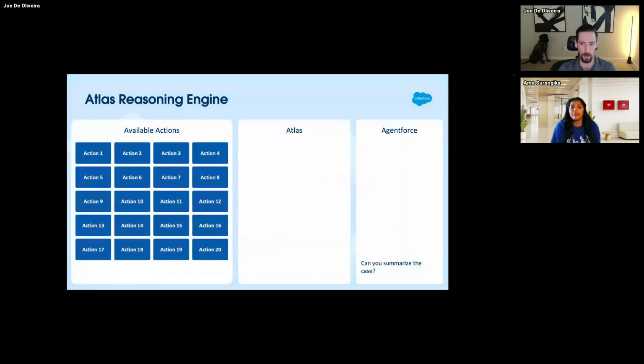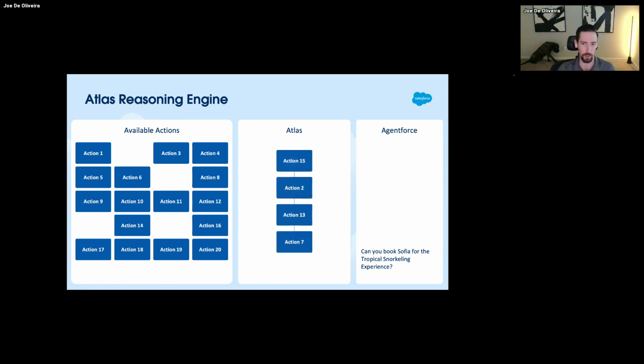Sweet. So this is just a high level explanation. If you ask it, can you summarize this case? Out of all of the available actions that it has access to, it might only select these two. If you were to say, can you book, for example, a tropical snorkeling experience, out of the 20 available actions, it might select 4 because there's a lot more that it needs to do in order to surface that response.